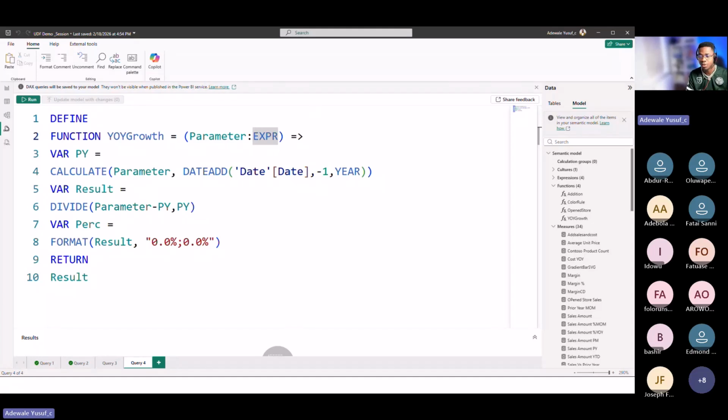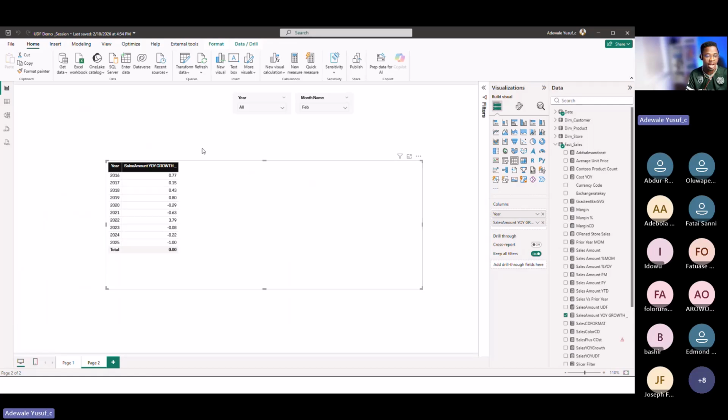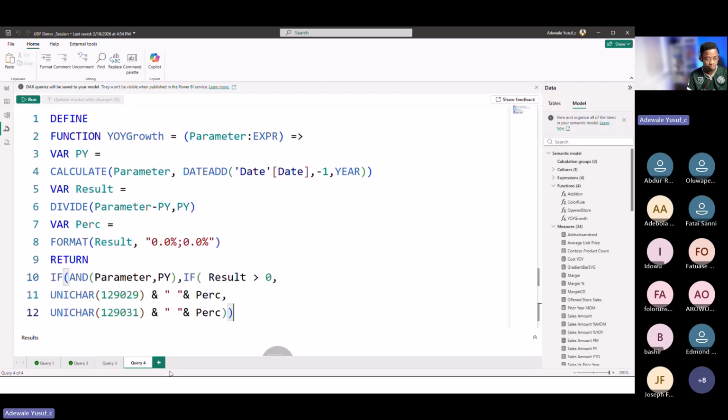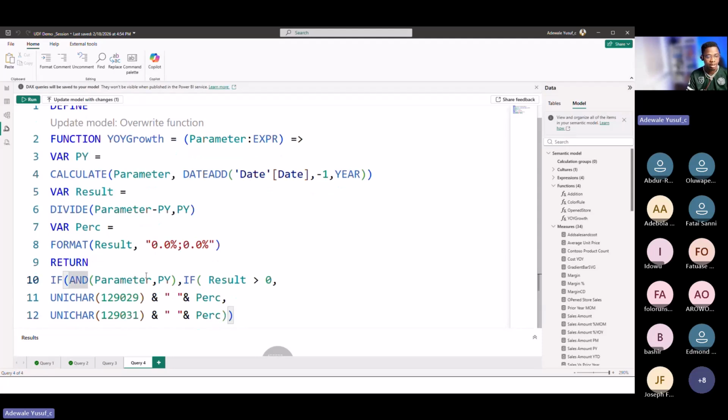So there's another scenario. What if you also want to show, let's say like a unichar, you want to show an arrow down and arrow up on this particular sales amount growth? You can as well do that. But for the sake of our time, I'm just going to copy something that I did already. So let me just copy the unichar or the unicode, and then I'm going to just put it here. And then what am I doing? I'm just doing, if something is not available, then this and this, then I'm adding a unicode or a unichar.